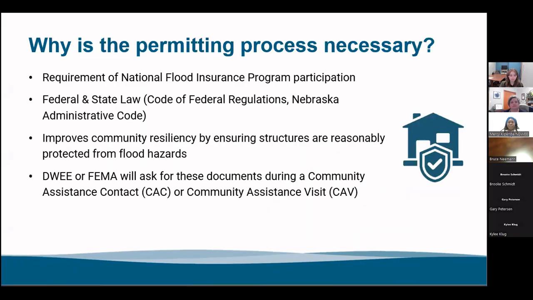So why is this process necessary? First of all, it is a requirement of National Flood Insurance Program participation. Once you join the program, you agree to enforcing the regulations, and part of that is permitting. When you permit a development, you make sure that it is compliant with the regulations, and so this is one of the most important duties of a floodplain administrator. So this process is very necessary.